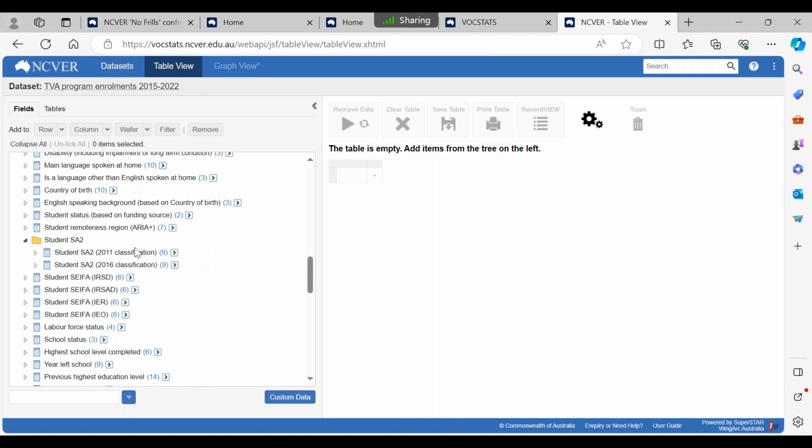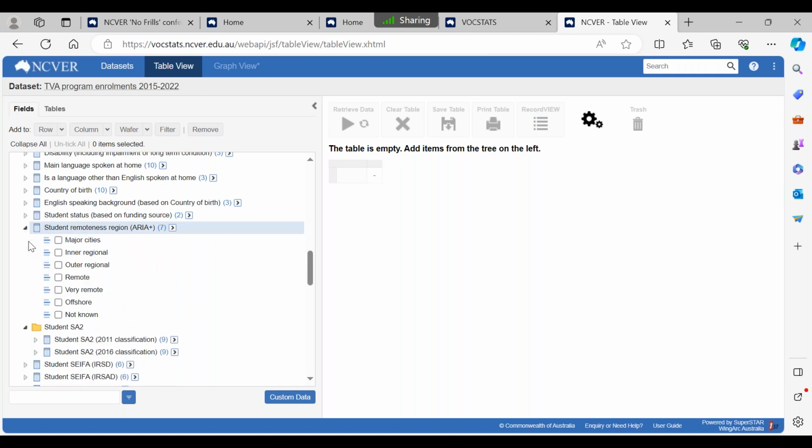We also have student remoteness region. So this is basically ARIA. It divides Australia into 5 classes of remoteness based on the measure of relative access to services. So whether they're major cities, inner regional, outer regional, remote, or very remote.